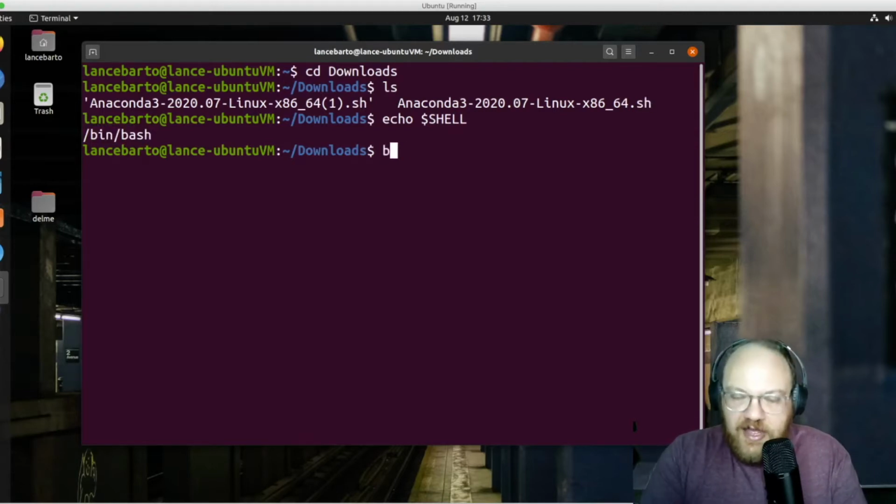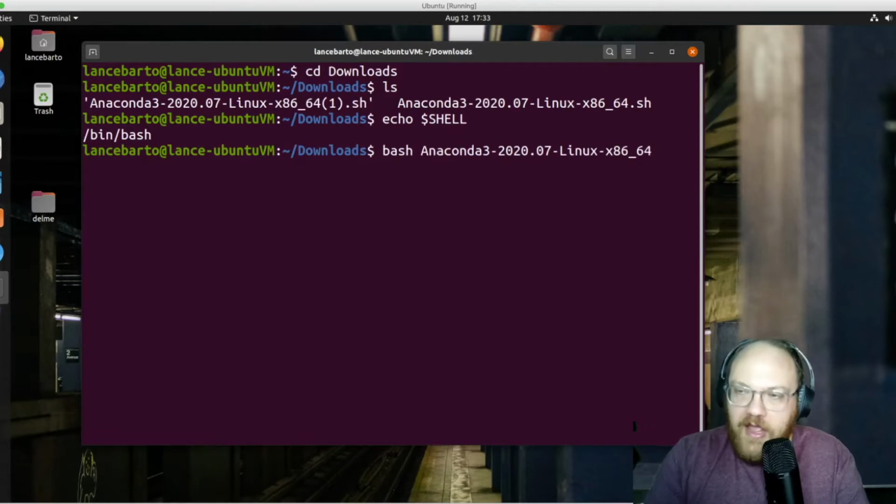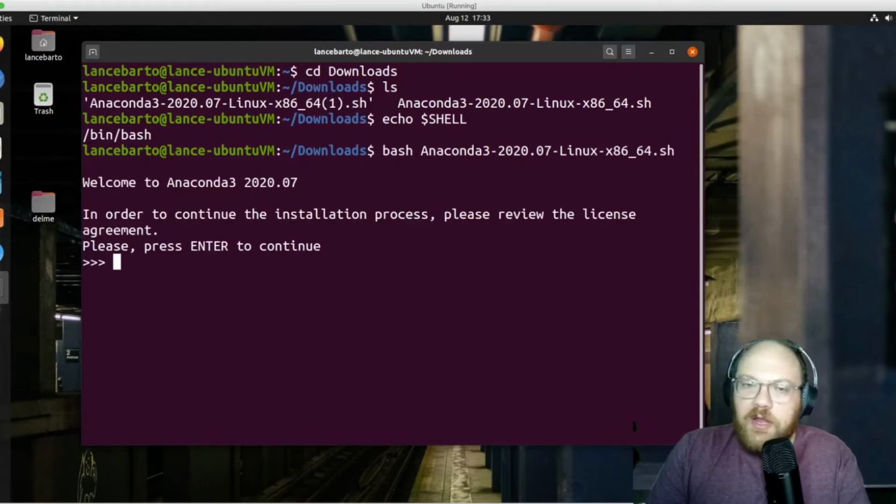And we can do that by using the command bash. And I will just put in my file. I have more than one file with this name. I have this one with the 1 on the end of it. This was because I accidentally downloaded it twice, and it just added this 1 on to the end of it. I'm going to use just the regular one. Go ahead and execute this.